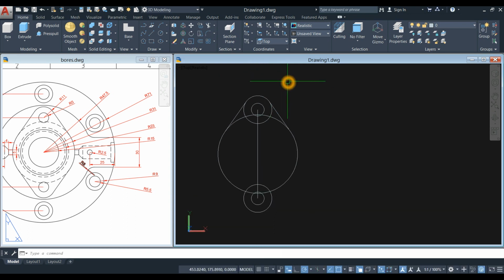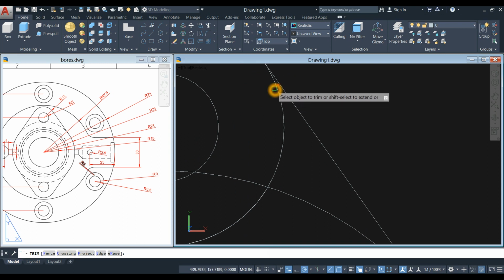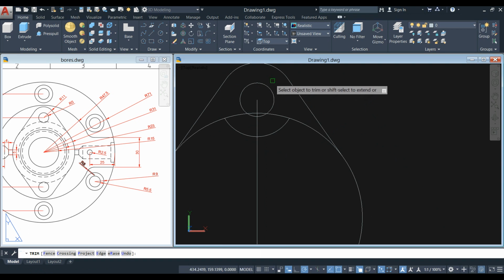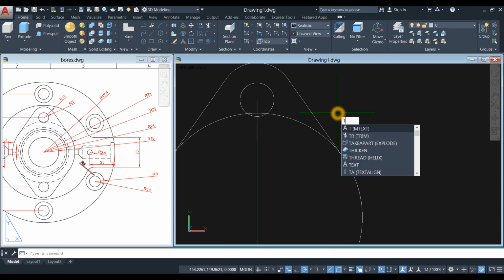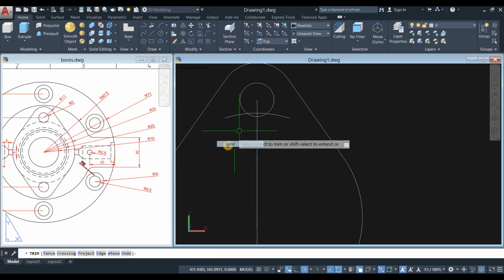Now I'm gonna trim, so type TR for trim command, enter twice. I'm just gonna remove this one here and this one, remove this one, so delete, trim again, enter twice, delete that.